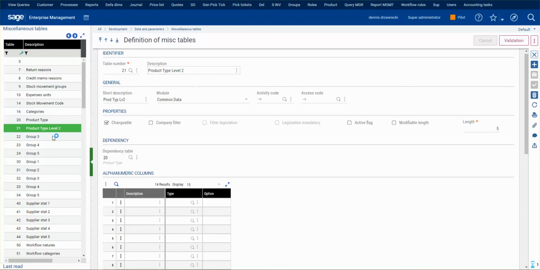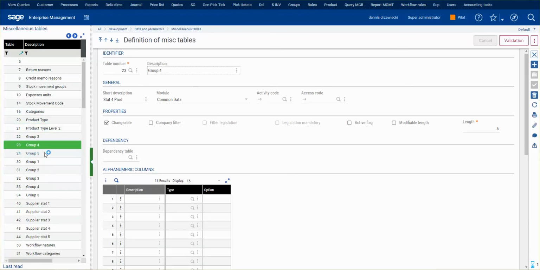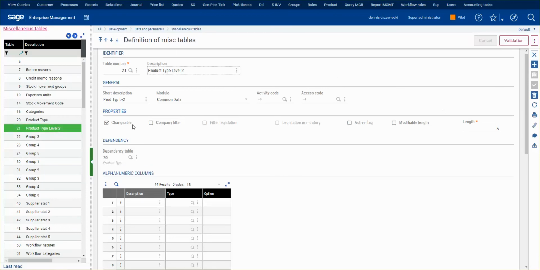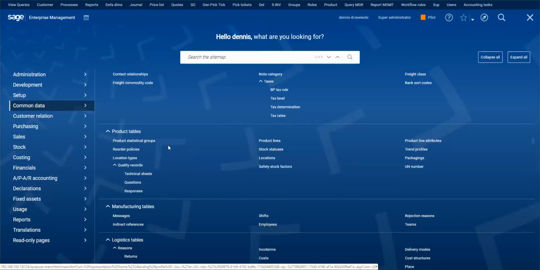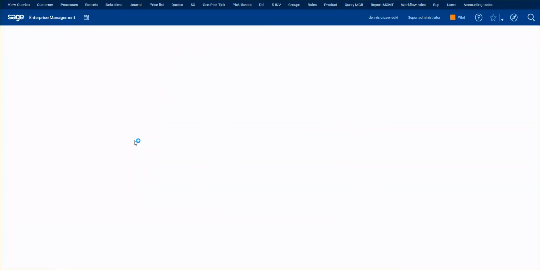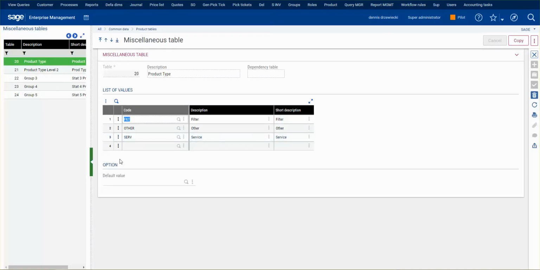Now, once we have this established, you see there's group 3, 4, and 5, which we're not using. So if we go back, we'll now look at how we define what the actual groups are within product type and product type level 2. So next we're going to actually define what the statistical groups are. So we go into common data, product stat groups. And here we have our list of these miscellaneous tables 20 through 24.